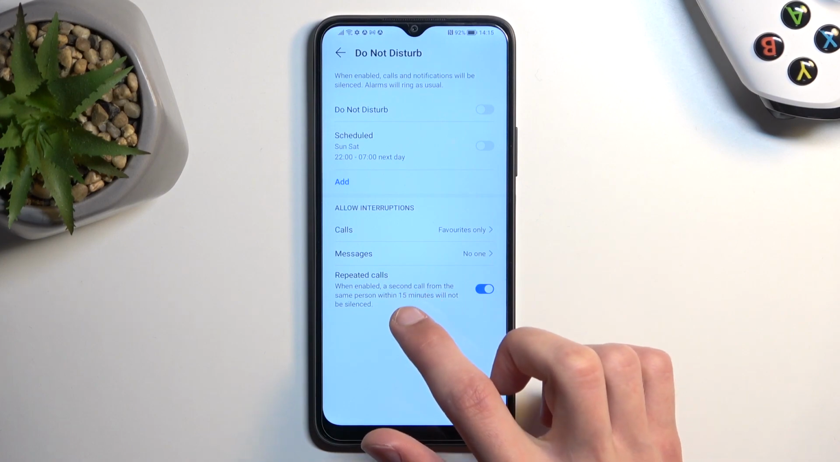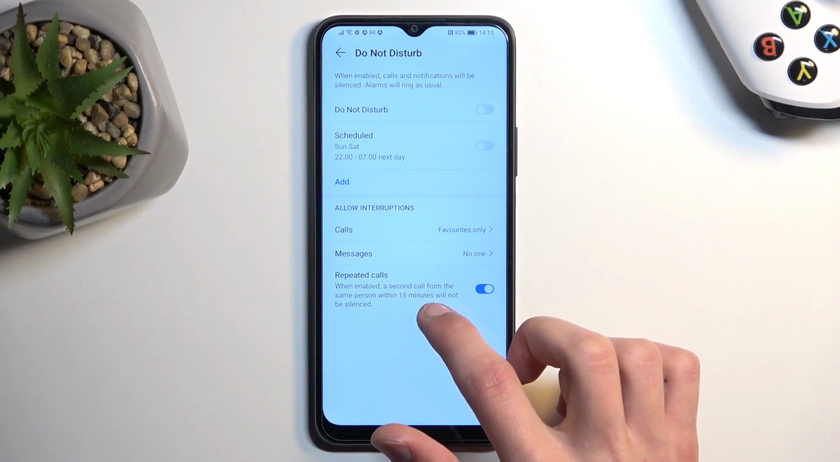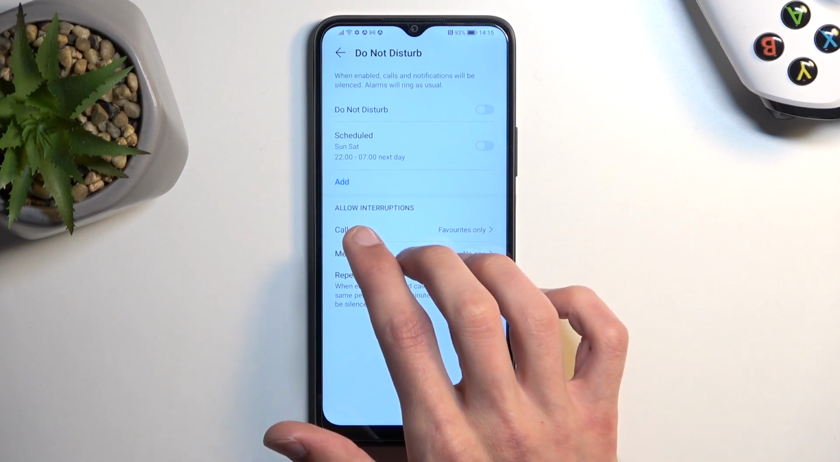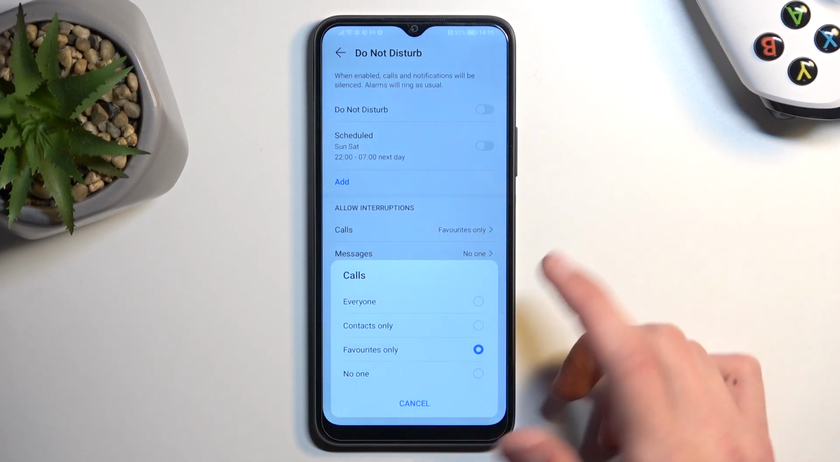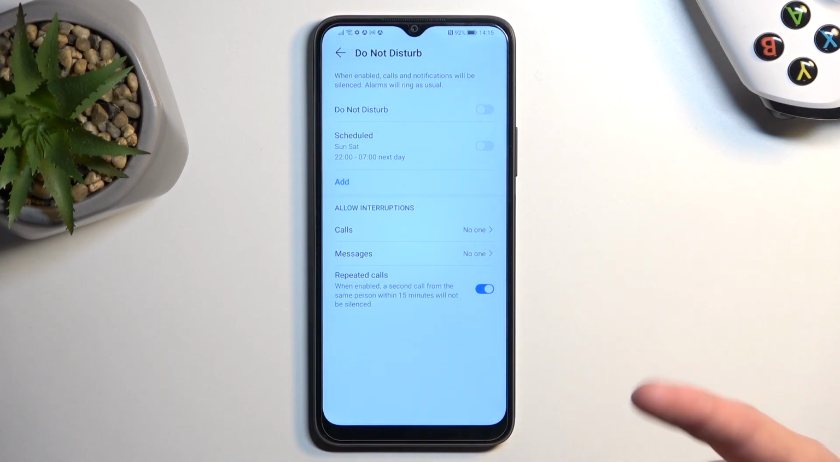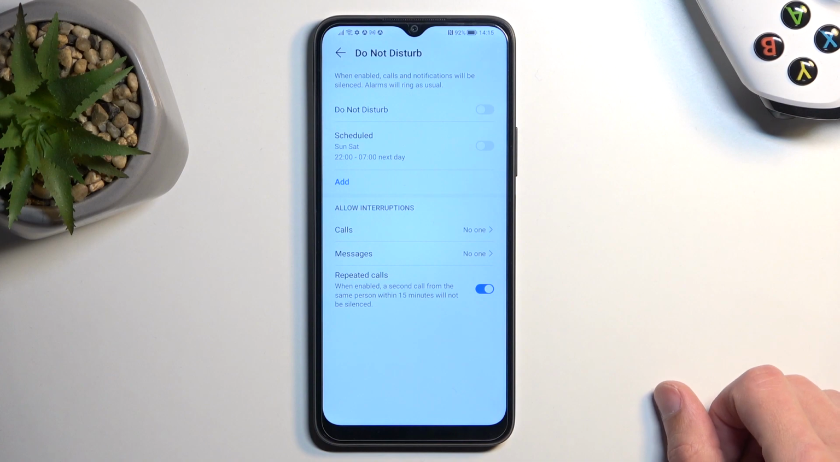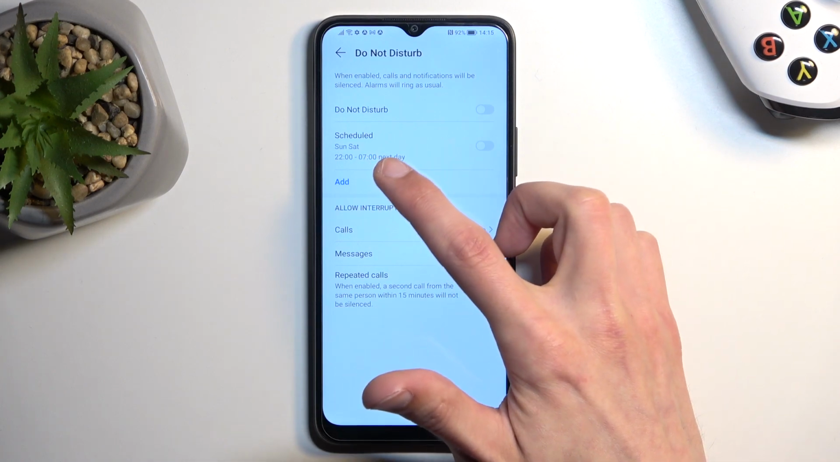So if someone calls you twice within a 15-minute period, they will completely bypass whatever you have selected under the calls. So as an example, you could have it set to no one, but if they meet the standard, it'll just ignore that setting altogether. Now, right here at the top, we also have a schedule.